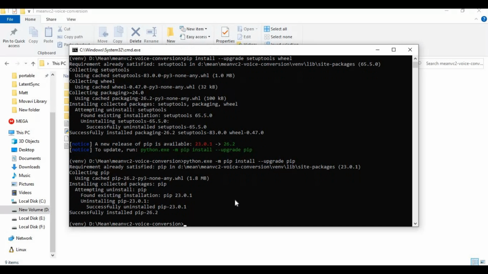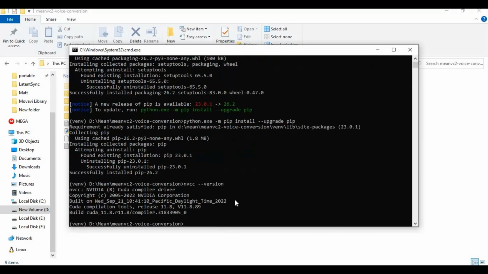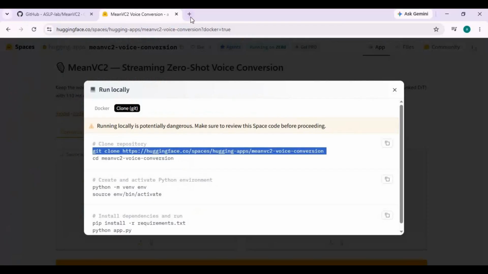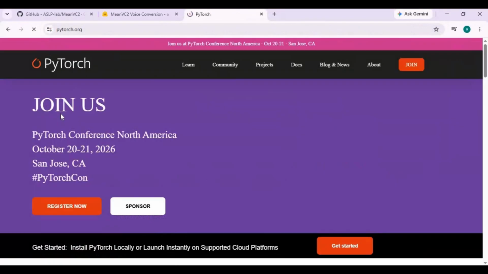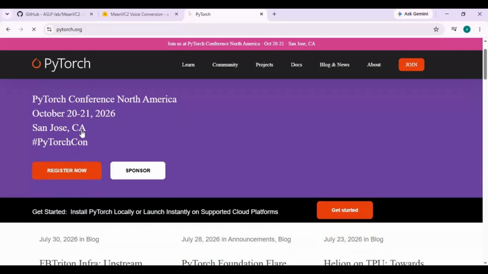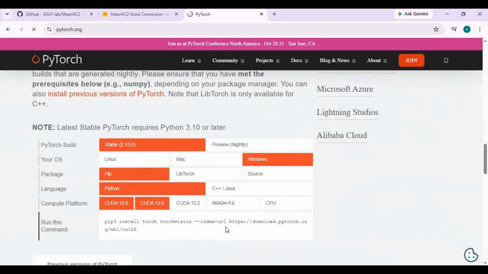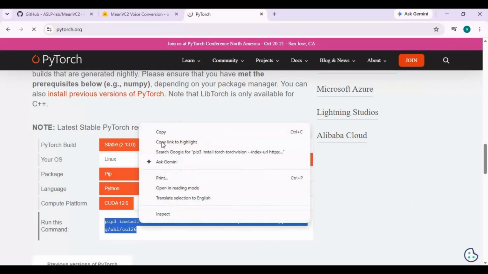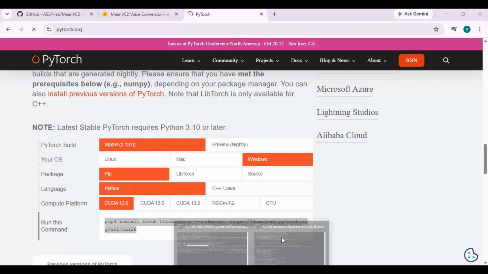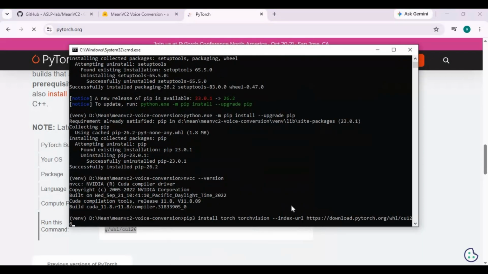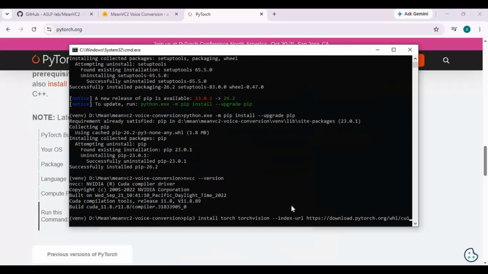Now you need to install PyTorch first. Make sure what version it is. To install PyTorch, go to main page of PyTorch and copy code matching your CUDA version. If you don't find matching version, just copy any code and paste in command window. Change CUDA version to yours and add Torch audio before installing.